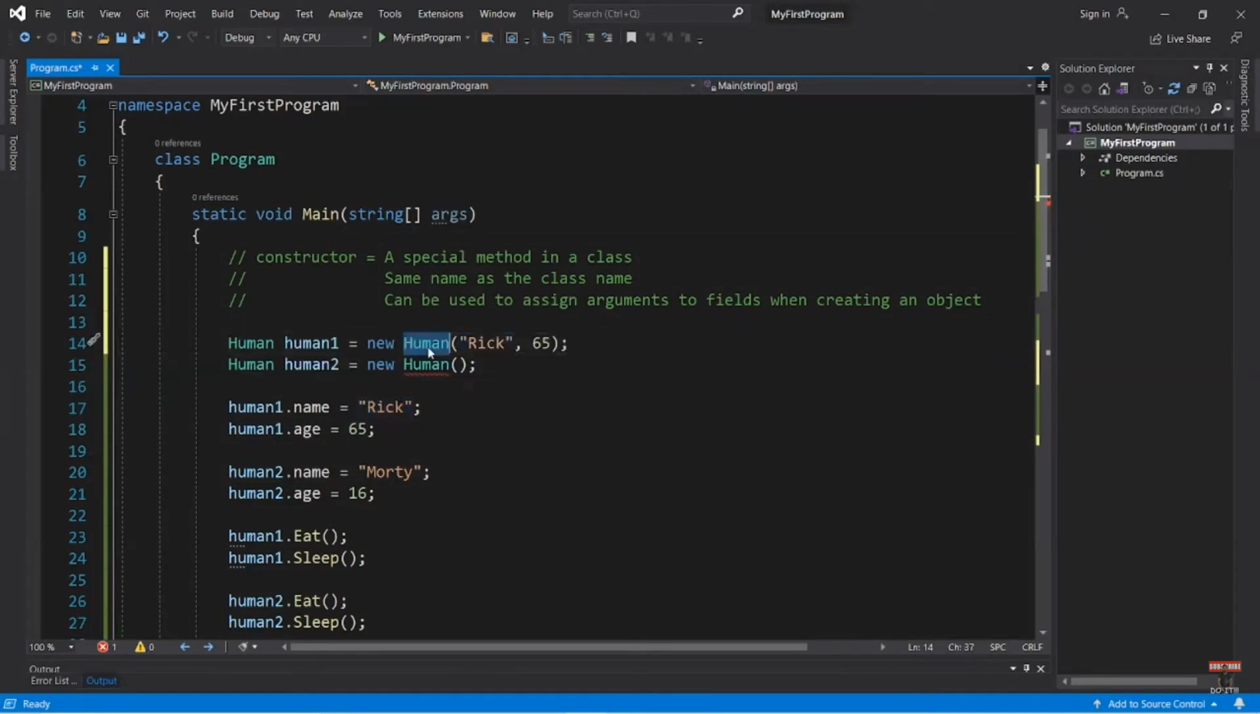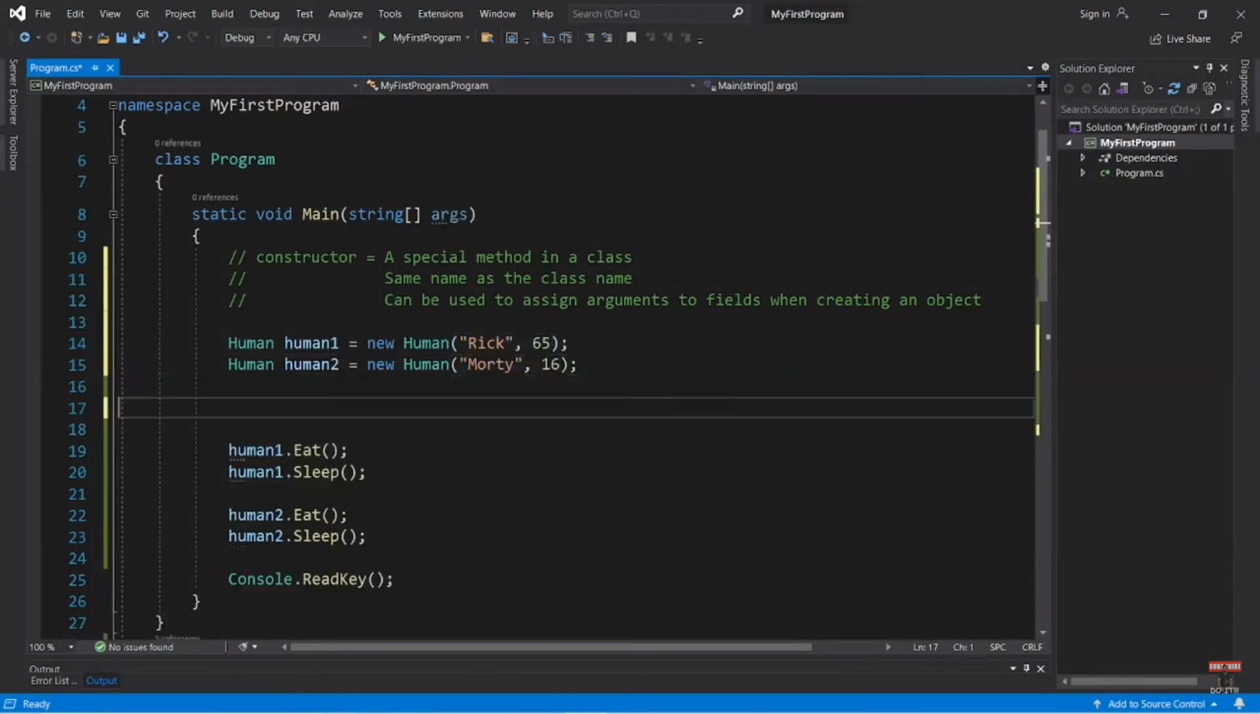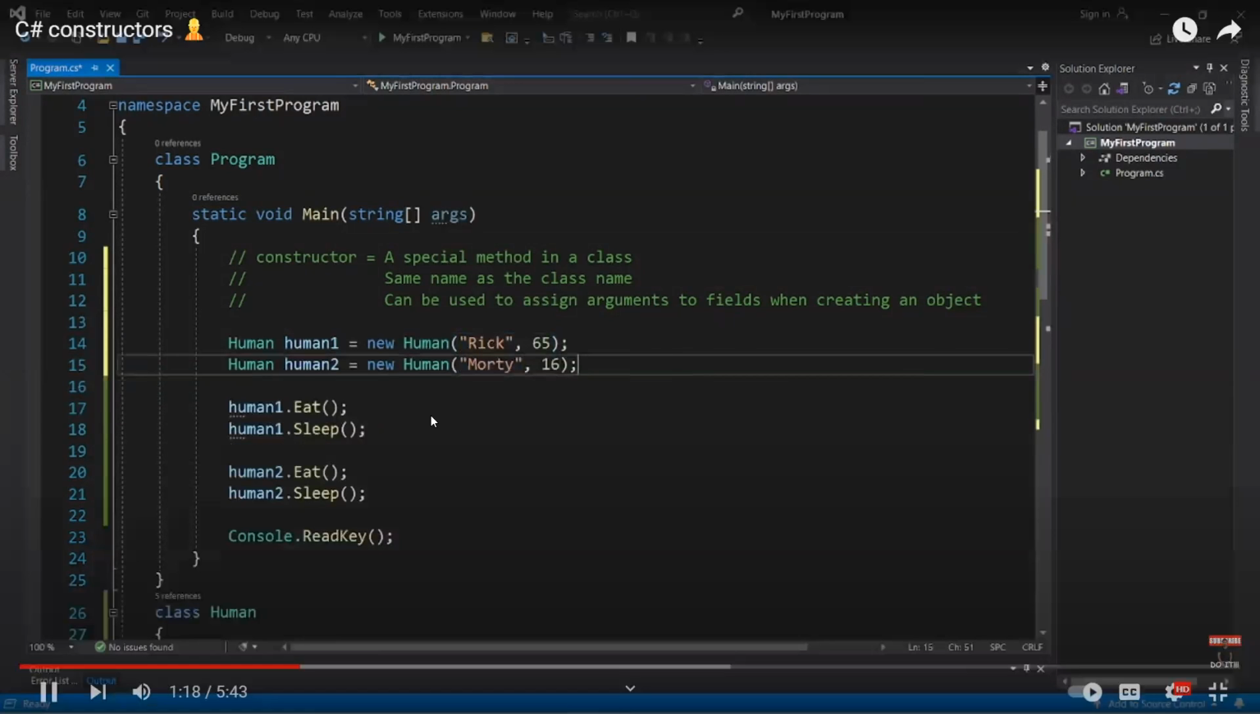And you can see that the red underline went away. So let's do the same thing for human 2, Morty and his age 16. And we no longer need to manually assign. Isn't it beautiful? You don't need to say, hey, human one dot name, right? And let's just see what else.